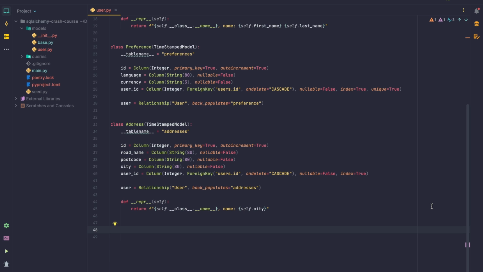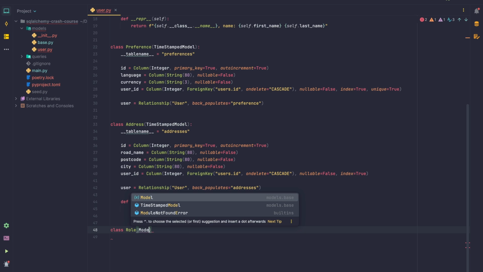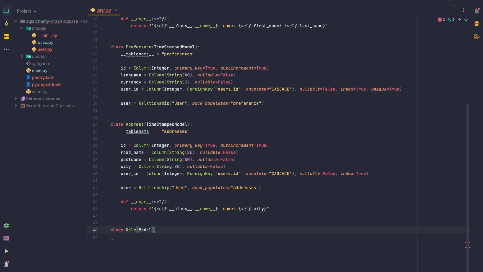And here we want our user to have many roles, but also the roles can belong to more than one user. So this is what we call a many-to-many relationship. So here we're going to create a model called Role, and this will extend Model. So here we're going to define our table name, and this will be roles.